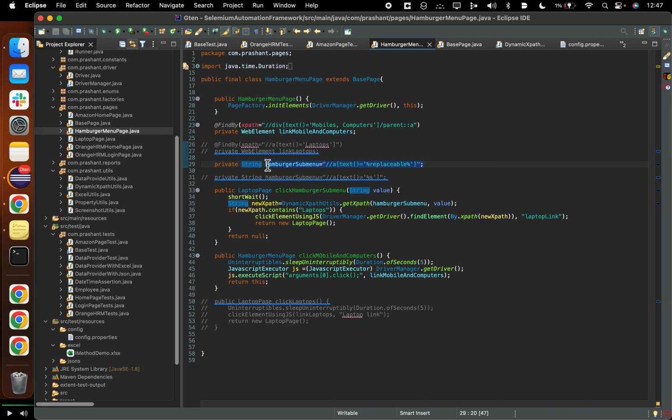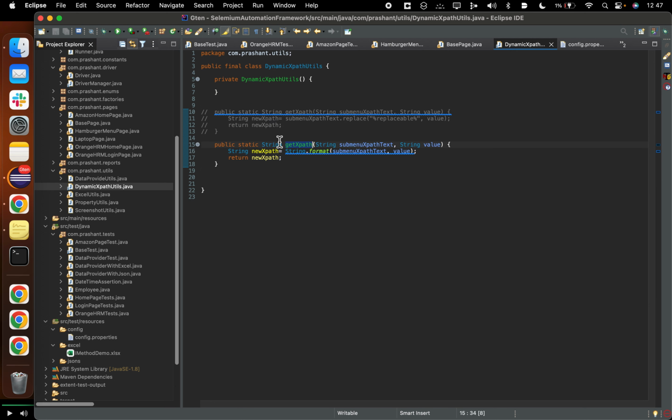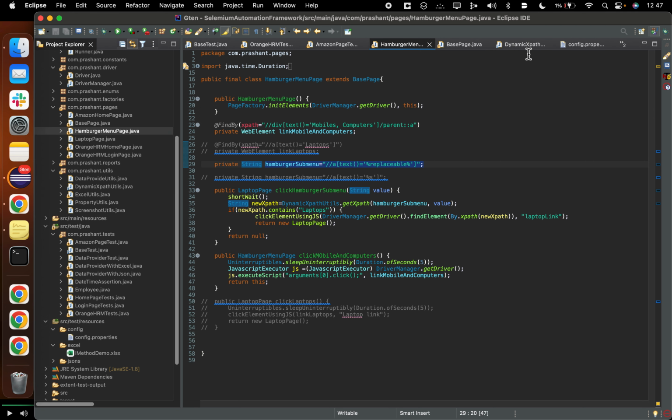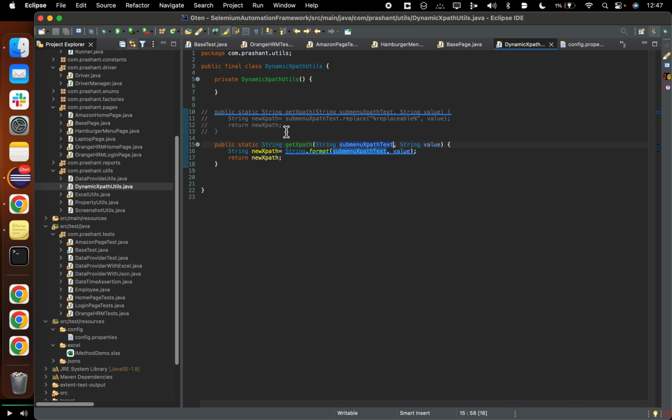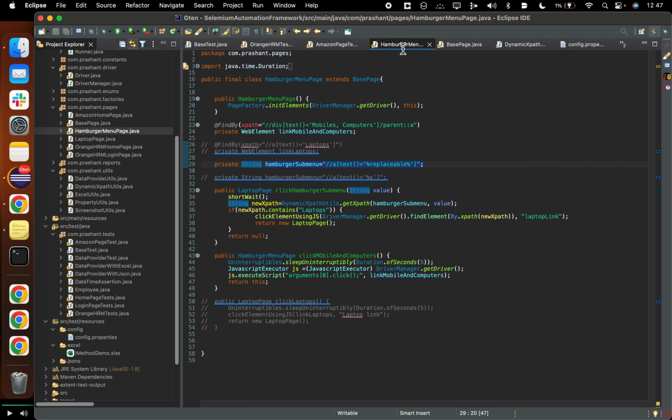So in the hamburger submenu, we need to modify it. So how do we modify it? We'll get a submenu xpath text, which will be this text that I showed you. Okay, and we want to replace it. So we use the replace method and replace it with whatever value you want to put. Because here, if you put laptops, it will click on laptops, and it will give us the new xpath, which will be -a text, and here replaceable we are replacing with value.